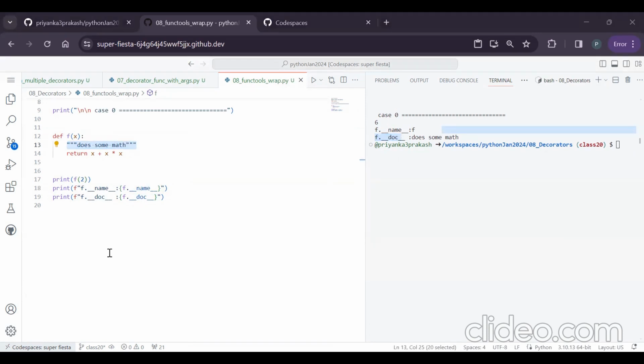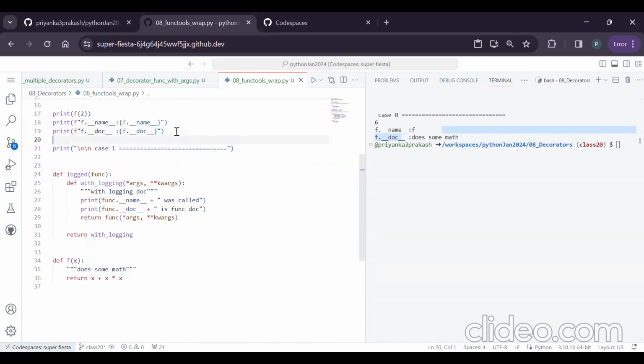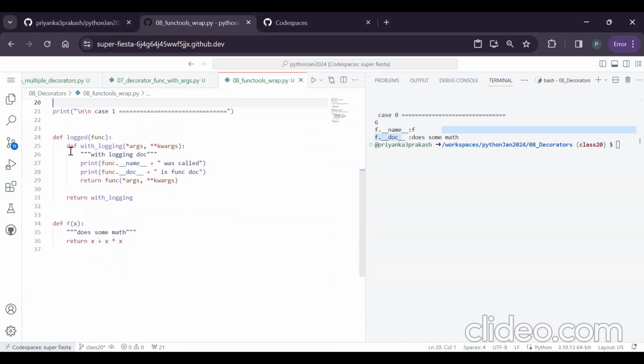Now, let me take this example where I am defining one decorator, and using that decorator I want to execute. See here what I'm doing. I created one decorator called logged. Within that, I define with_logging, and I'm returning it, so it becomes a closure, a decorator. Within that, I'm writing some statements. I'm asking it to print its name and the docstring. And I have the same function with all these details. Now, the same way I'm making this call.